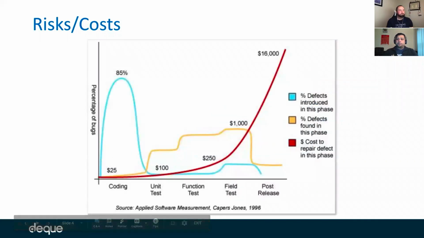The graph that I'm showing on the screen now talks about when most of the bugs are introduced in a product, when they're mostly found, and the cost to repair. In dollar terms, the cost to repair, if something is found in coding, is 25 bucks. If it's post-release, that goes all the way up to $16,000.